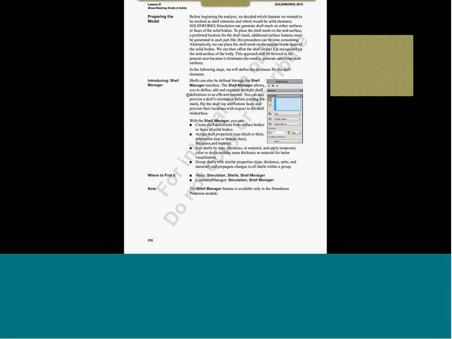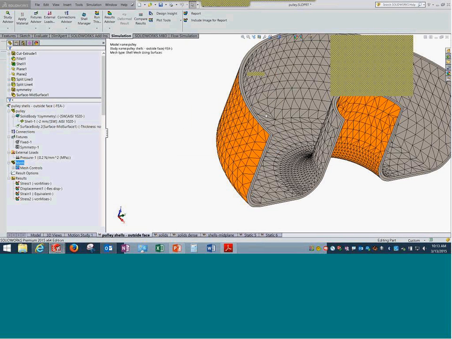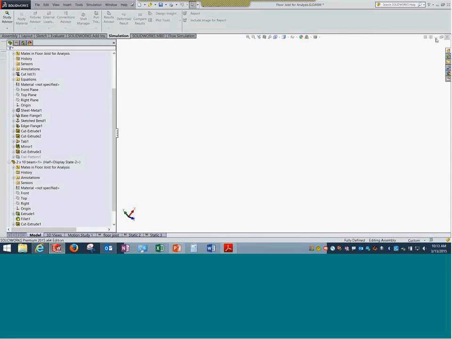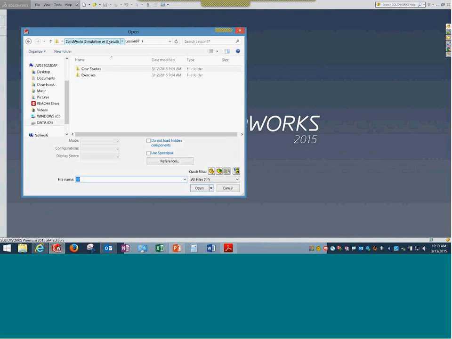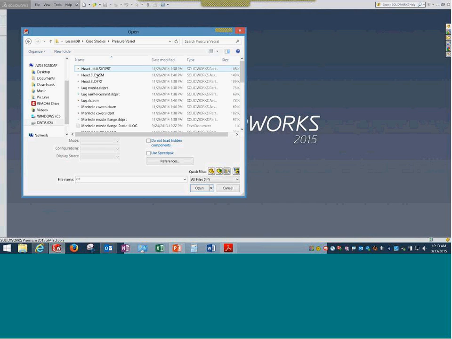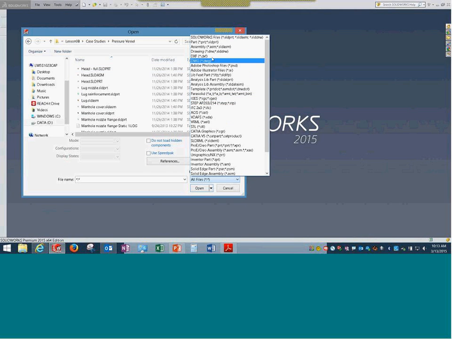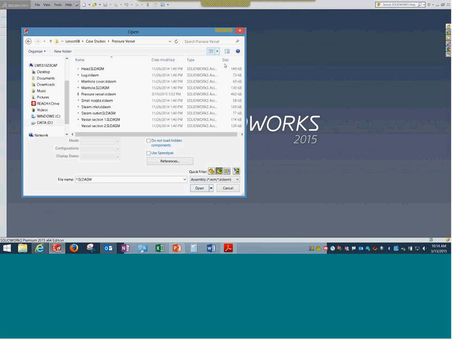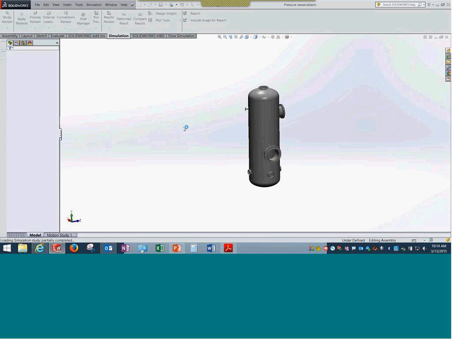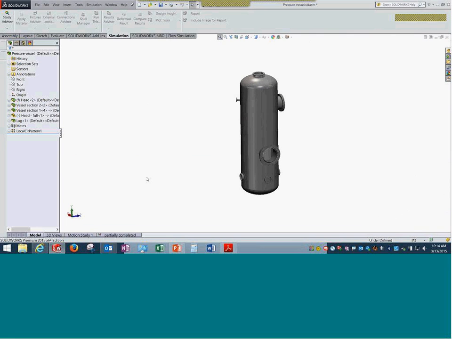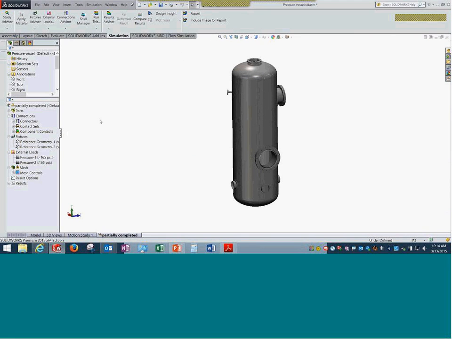Okay, the shell manager. Let me just show you that. This was a new feature which we introduced in the last version. Let me open these old files here, lesson 7 and lesson 8. It's a big geometry with multiple parts which have different conditions. Then we might be required to use this option.